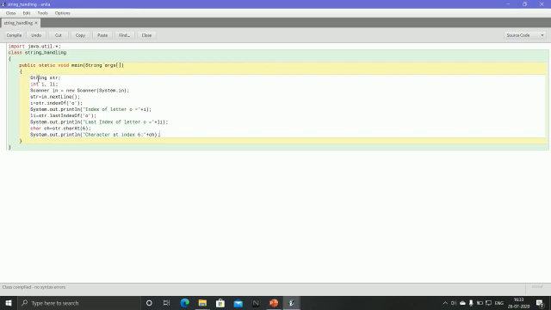Now here we will take one string str. Now int i for index, li for last index. In this program we are using the functions indexOf and lastIndexOf. So Scanner sc is new Scanner System.in, and str is sc.nextLine. i is equal to str.indexOf. First we will enter the string.